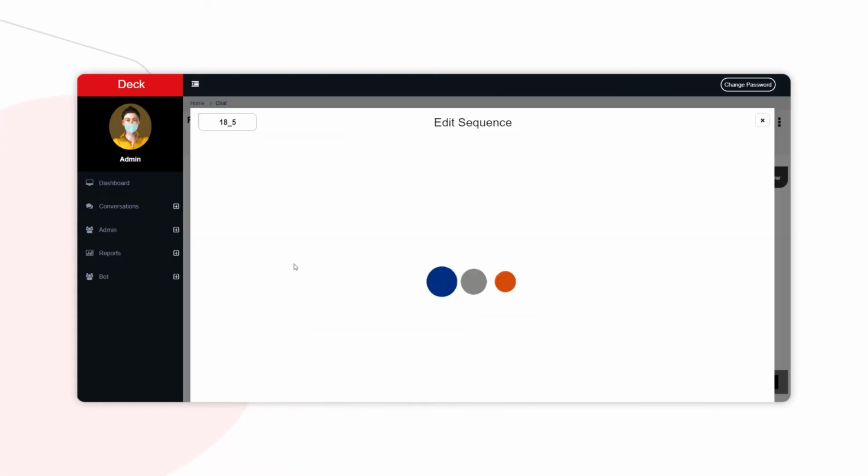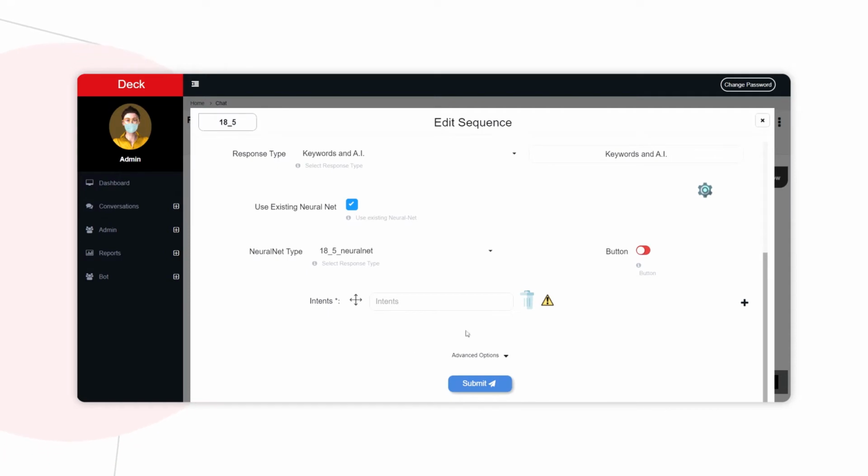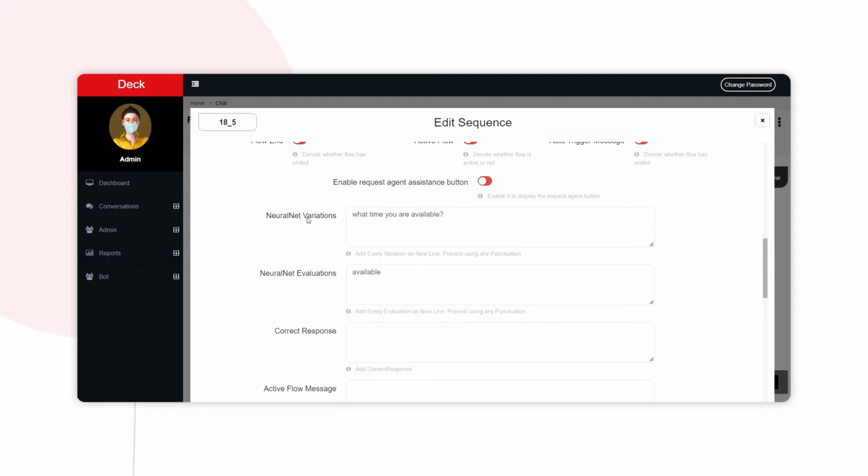previously defined the variation. To add those, we have to go to the advanced section of the message, and below the variation section, there is the evaluation section, in which we will add the evaluations. The difference between evaluations and variations is that variations are what we have defined and trained the bot on, and evaluations are the words or phrases on which the bot will be tested.